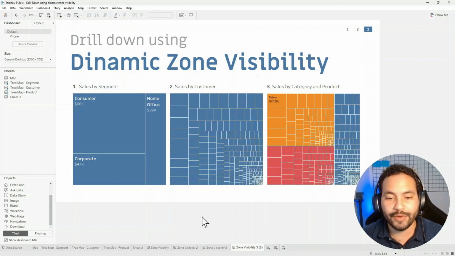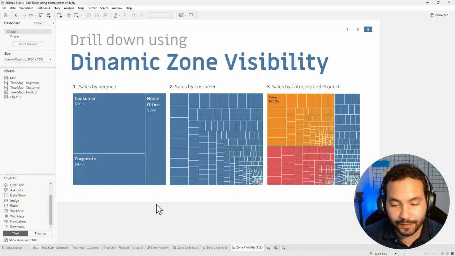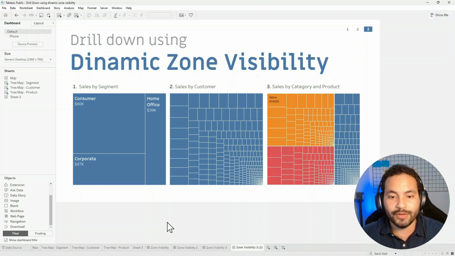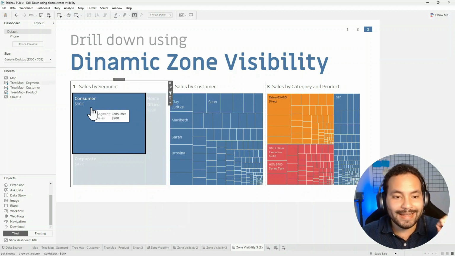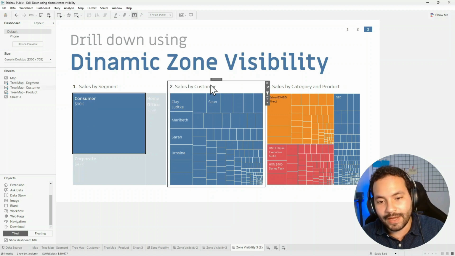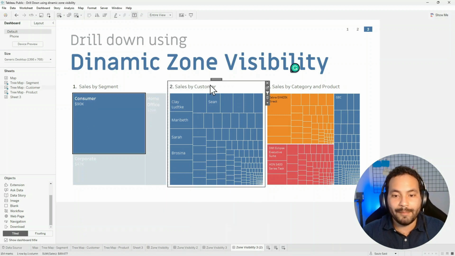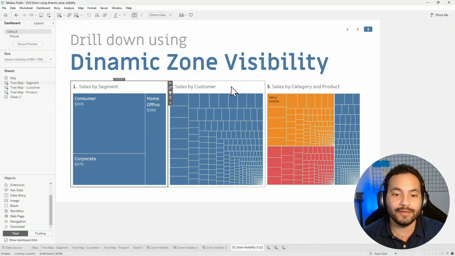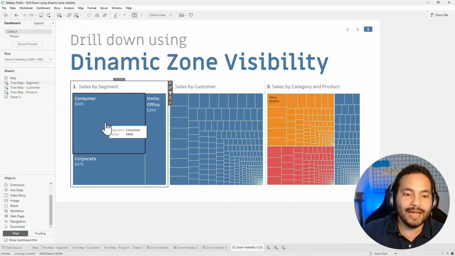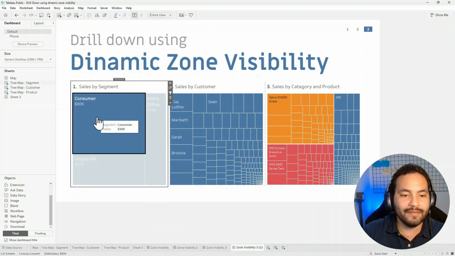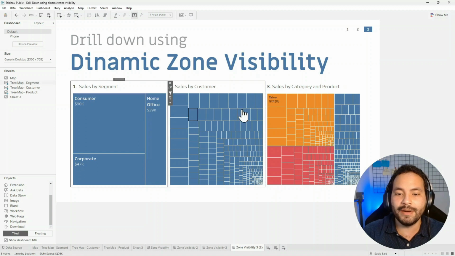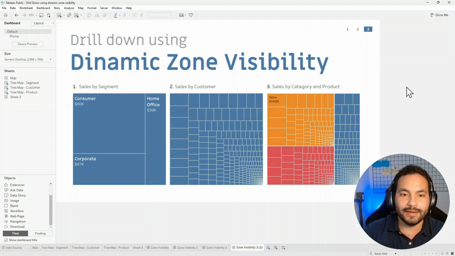Step number 2, create the parameter and the calculated field. Right, so let me show you the logic. Here, what I want to see is, if I select something in the first, I want the second one to appear, okay? In other words, I need to have a parameter action here. So if I have a value assigned here, the second chart appears. If I don't have any value selected, the chart number 2 will be hidden.